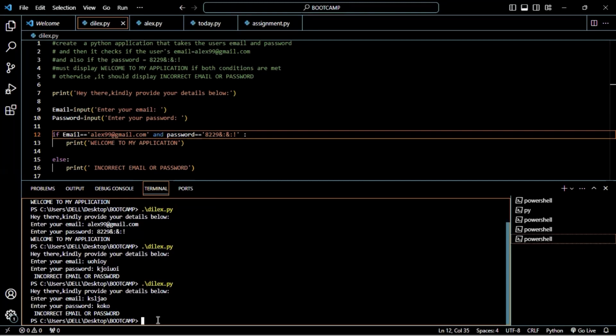So there you have it. We've created a simple login application using Python.